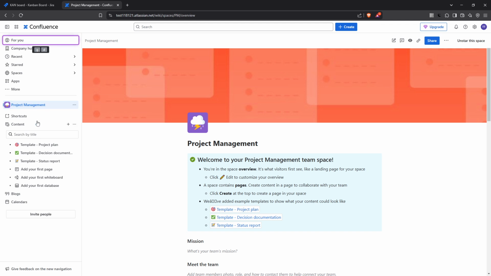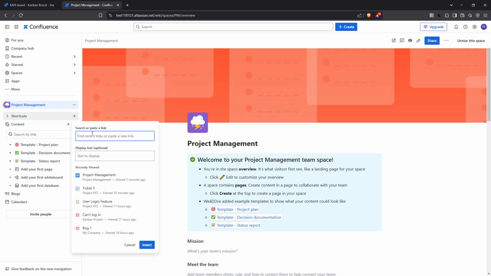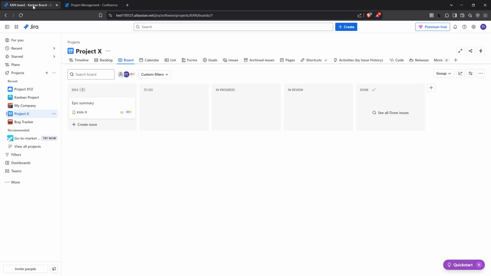Once you're in the desired Confluence space, focus your attention on the left-hand sidebar. In the sidebar, you'll find an option to add shortcuts, typically denoted by a plus symbol. Clicking this will open a new dialog box where you can create direct links to external resources, including your Jira projects.